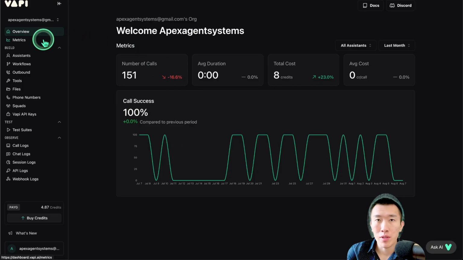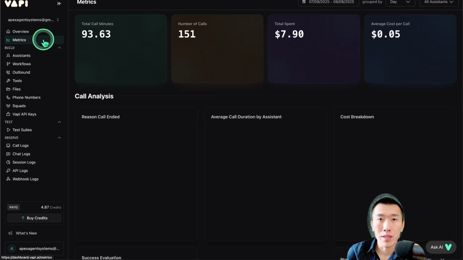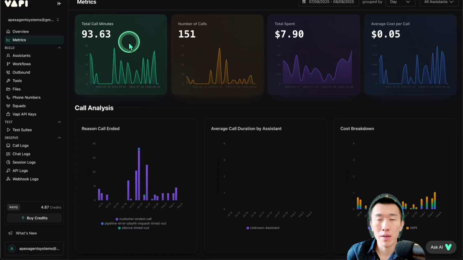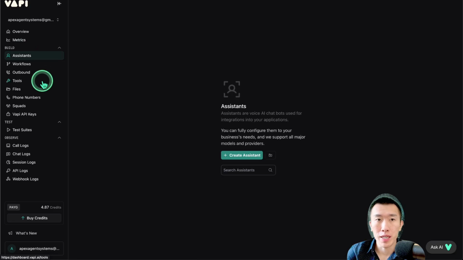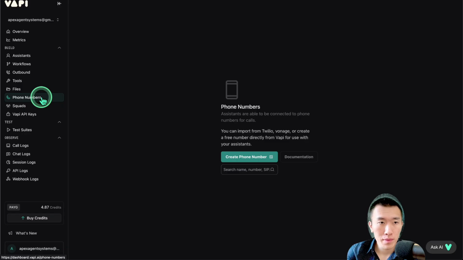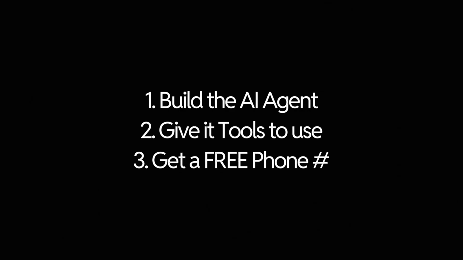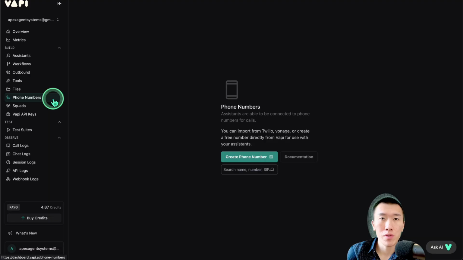So the next tab is called metrics. And as I was saying earlier, it basically just tells you how many minutes you've used, how much it costs, and how much each call costs. Pretty basic stuff. And the three tabs that we're really going to focus on are the assistants tab, the tools tab, and the phone numbers tab. Now, the reason for that is we need to build our assistant. Then we need to create some tools to give it. And then we need to get a free phone number so that we can attach it to the assistant that we just built. So let's actually get right into it and go ahead and build our first assistant.